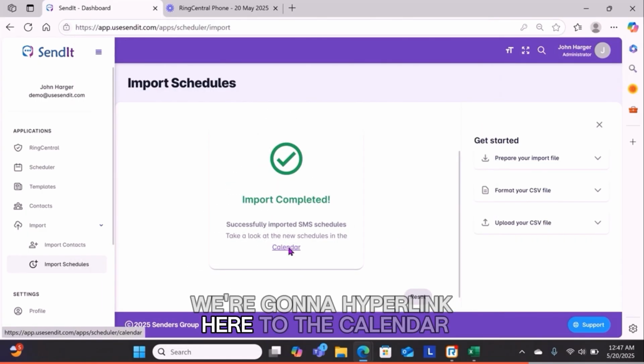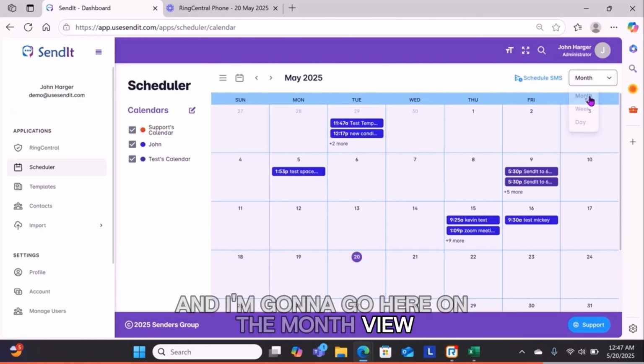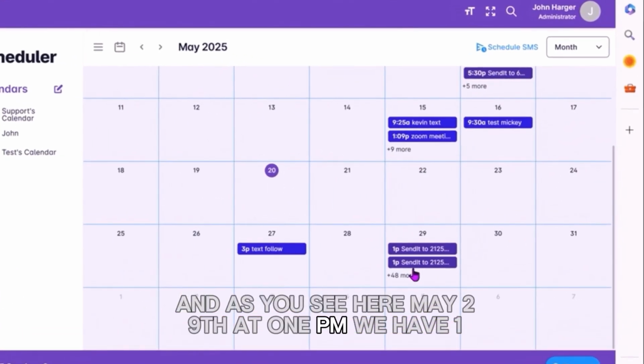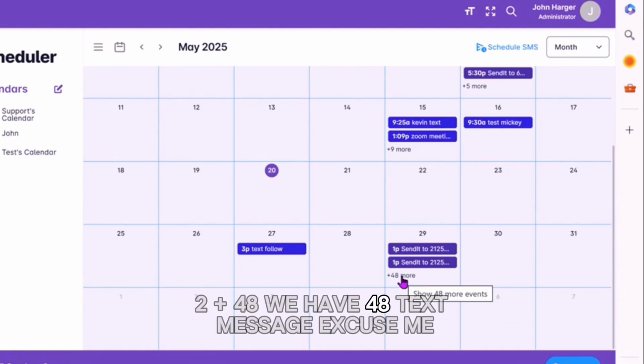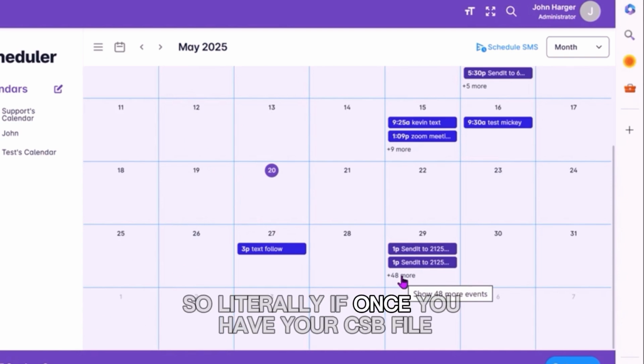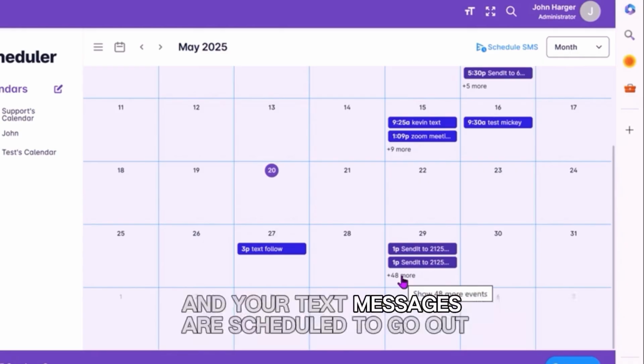We're going to hyperlink here to the calendar, and I'm going to go here to the month view. And as you see here, May 29th at 1 p.m., we have 1, 2 plus 48. We have 48 text messages, 50 text messages scheduled to go out. So literally, once you have your CSV file, it's less than 10 seconds uploading the file, and your text messages are scheduled to go out.